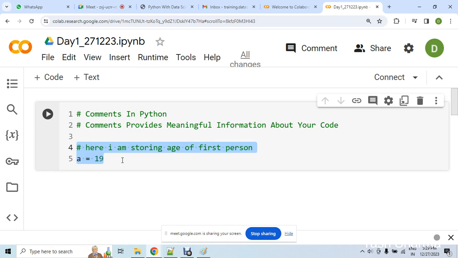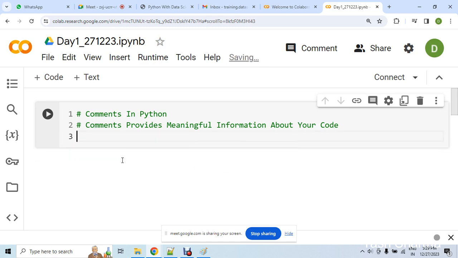Not in Python programming only, guys. मैं suggest करूँगा आप C, C++, Java, PHP कुछ भी use करते हो, comments को आप लोग use करना start करो. Okay, comments provide meaningful information about your code. Okay, comments की एक खास बात बताऊँ. Comments में आप लोग कोई सी भी लैंग्वेज लिख सकते हो, मराठी, हिंदी, इंग्लिश, तमिल, तेलुगु, whatever.